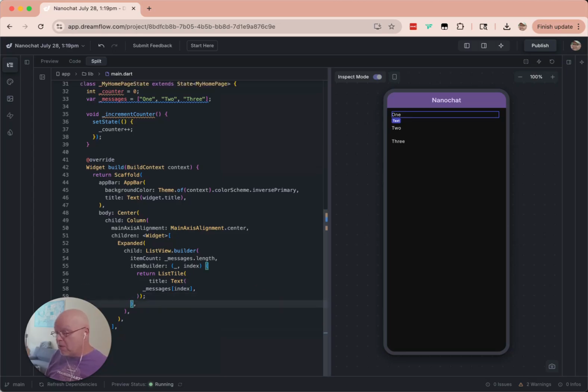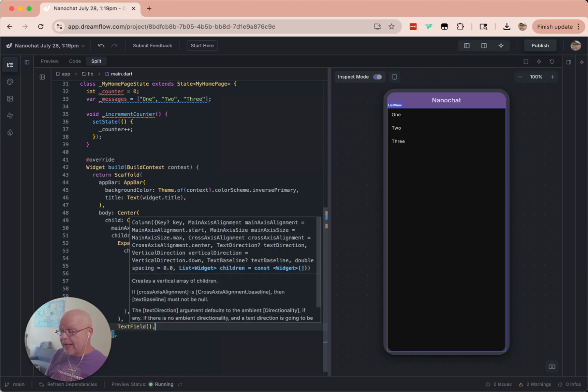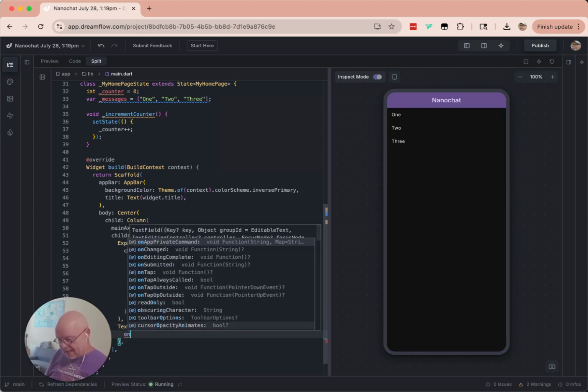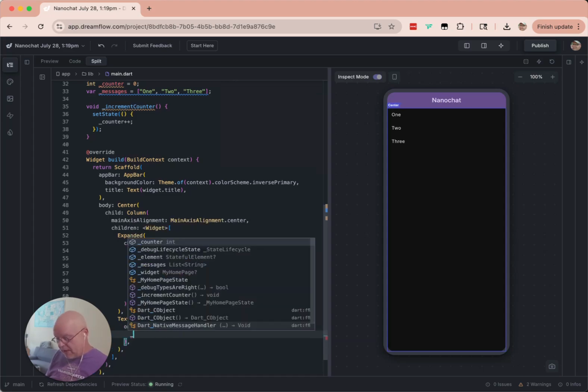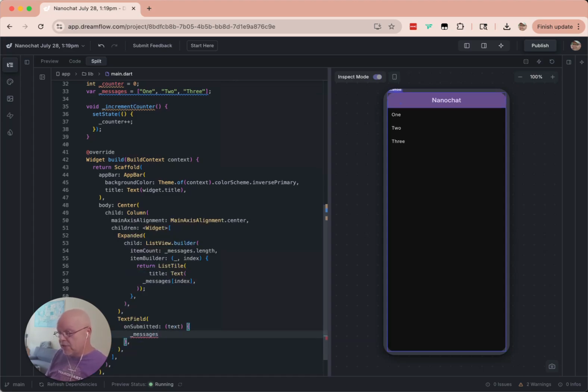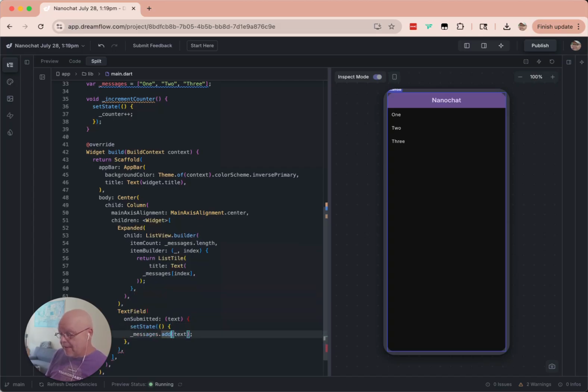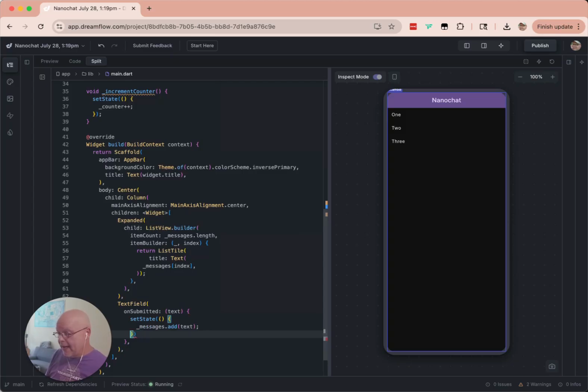And now at the bottom of my list, I want to add a text field. The text field is where I can enter new messages. So for that, I need an onSubmitted handler, which is what gets called when we hit enter on the message, for example, and then we get the text that was sent here. And we want to add that to messages.add our text. Now we need to, of course, repaint the Flutter UI. So we do that by calling setState here. Let's indent this and there we are.